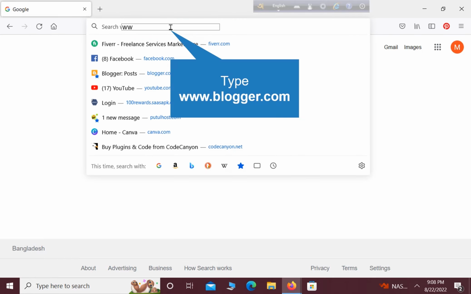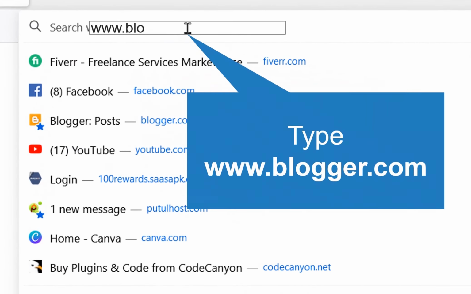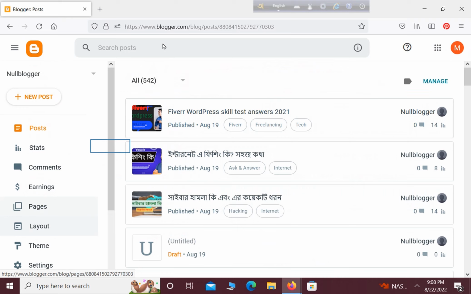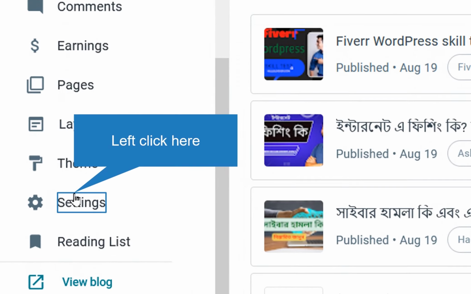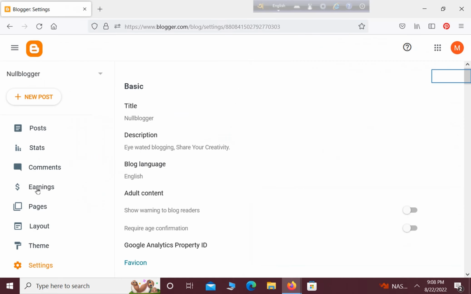So first, open any browser and put the Blogger URL, www.blogger.com, and here is the Blogger dashboard. You can see. Now scroll down and click on the Settings button. Here is the Settings button. Click on it and you can see that interface.